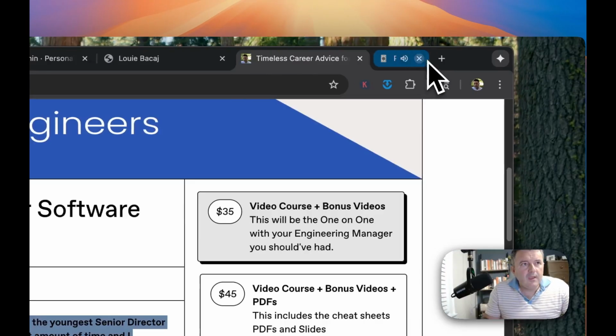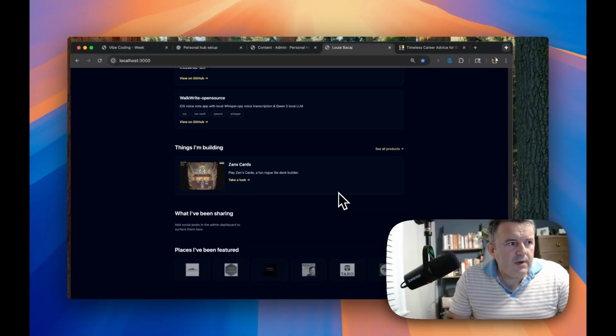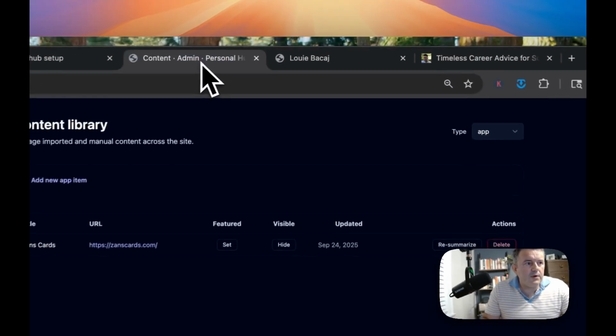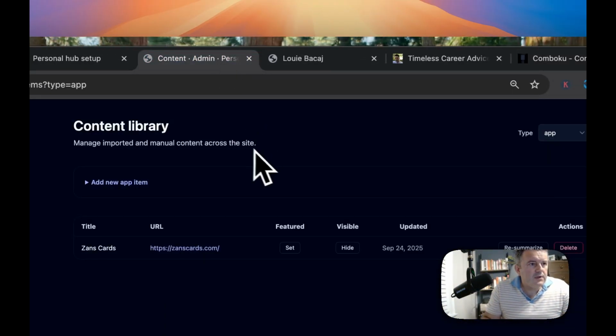And yes, it did it. It pulled up the image by itself. Amazing, incredible, very nice. Okay, let's add a couple more. So if I add, this is another one that I built. It's like an arcade Sudoku.